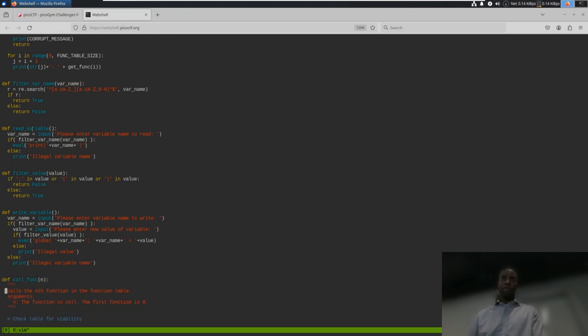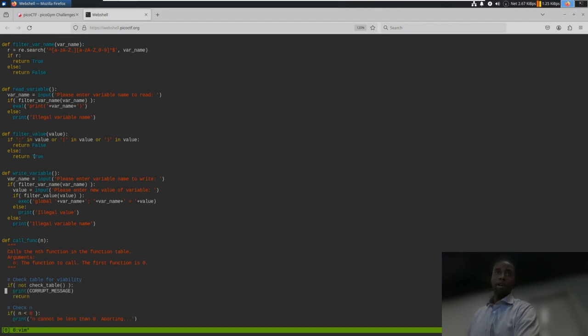Okay, we've got the read variable function here. So hey, read some variable, and we have a filter on what name is potentially going to get read. Okay, so that goes through the filter we saw here. So it needs to be a standard identifier for a real variable name.